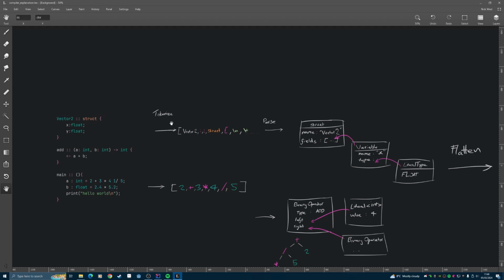The first step is called tokenizing or lexing, and lexing is short for lexical analysis. It sounds more complicated than it is. Really, it's the simplest step. All it means is you're just breaking up the individual text characters into chunks of more significant things.